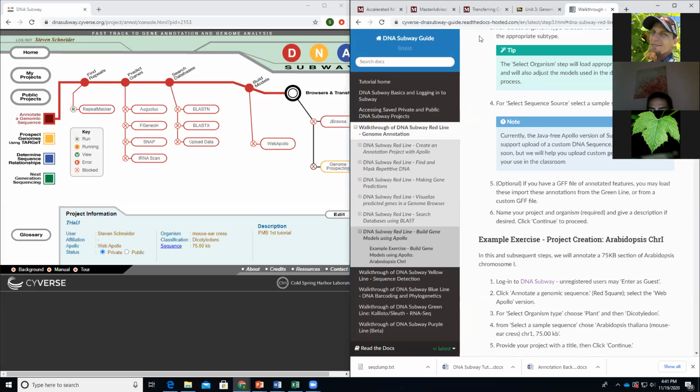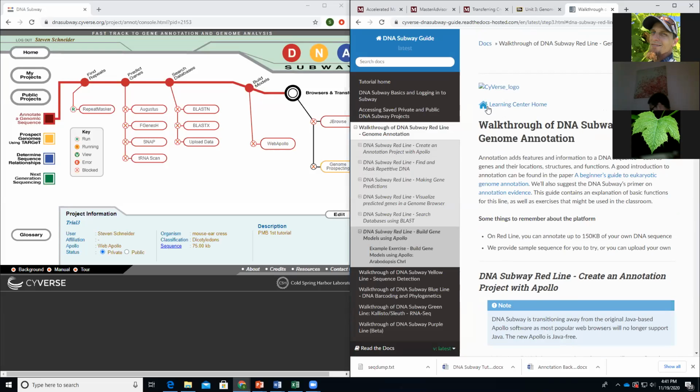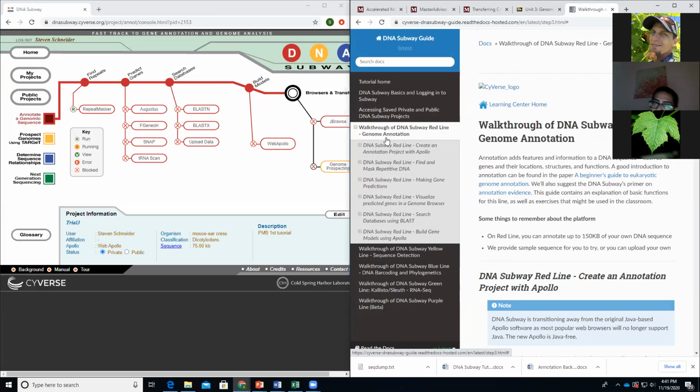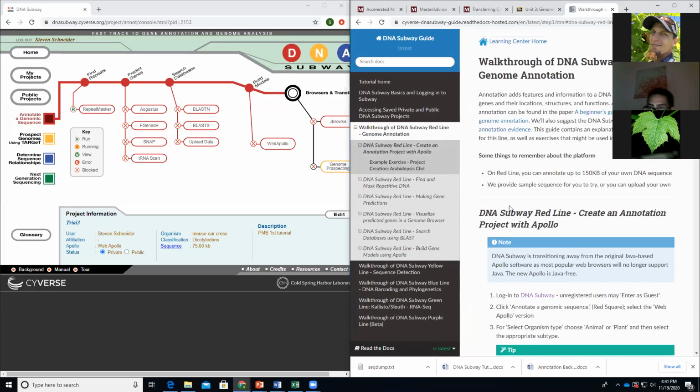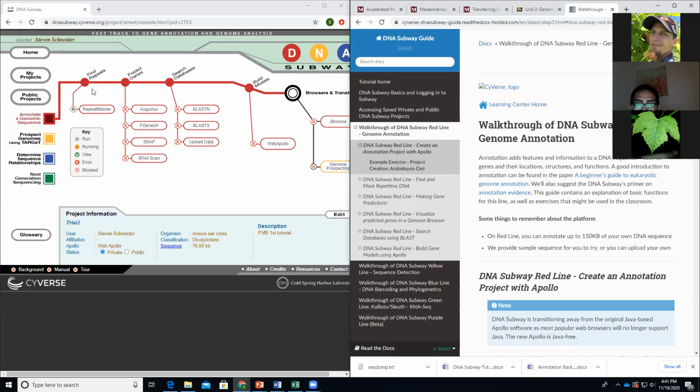If you do want a bird's eye view, go back to the, where was it? I think here. Or not. Anyway, you can see exactly what we're doing: finding repeats, predicting genes, searching databases to find homologs, in order to get an idea of what the function of that sequence is that we have located or found, okay? Any questions?